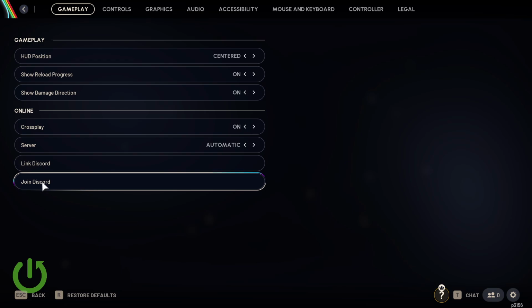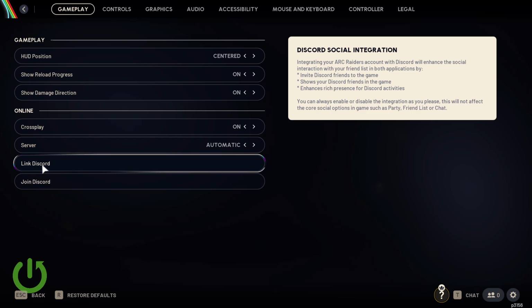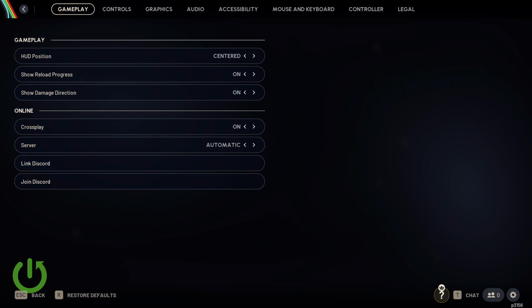Here this will show you simply an invitation to join their Discord. And pressing this will automatically take you out of the game. As you can see, nothing happened for me on this window. The same goes for linking Discord. If you press either of those buttons, simply follow the instruction in your web browser. And if you've done everything correctly, you link or join the Discord.